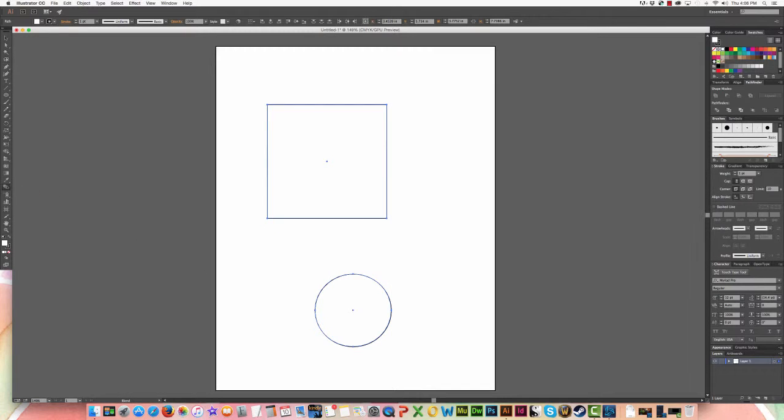But for our blend tool, we're going to click on it, click on the first, click on the second, and it's going to do a transition between the two. So in this case, it's just via steps. So it's sort of a blend between the circle and the actual square.